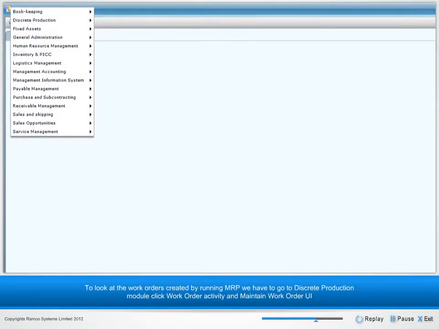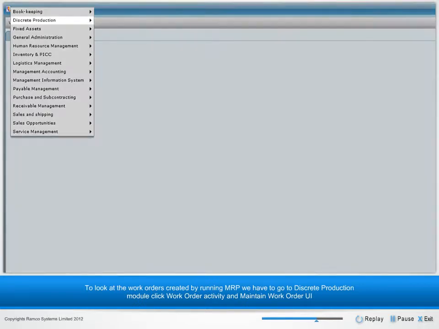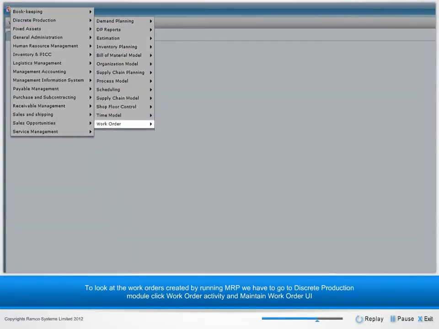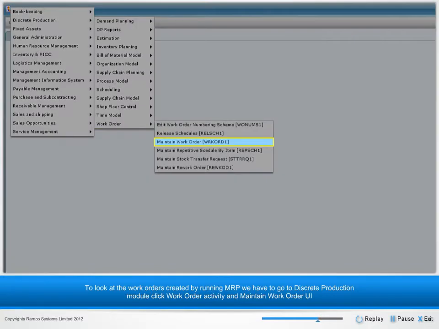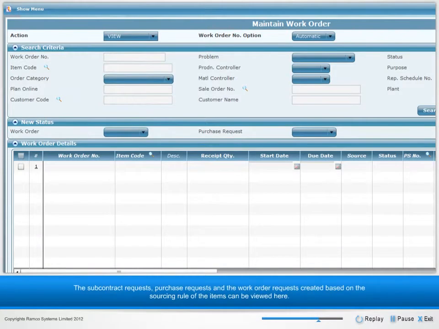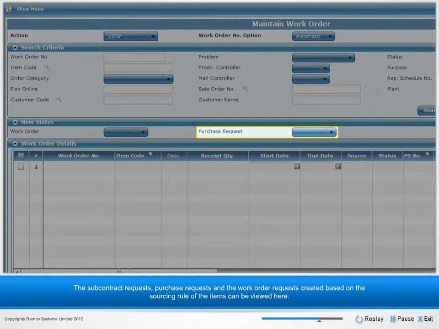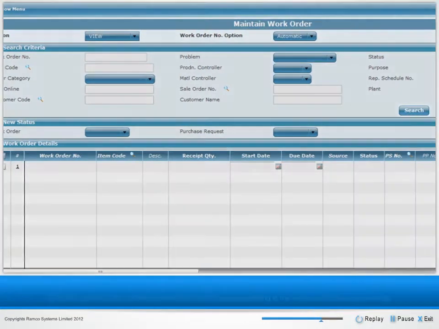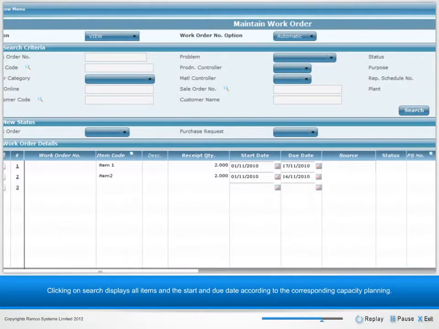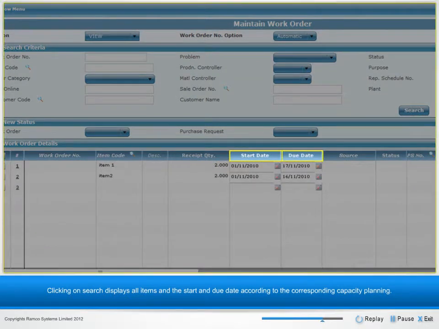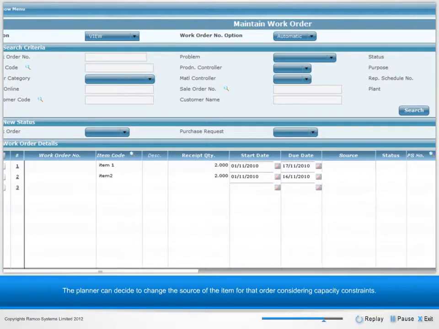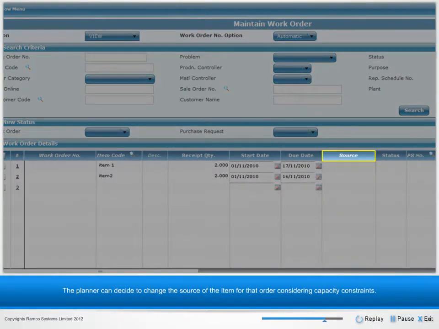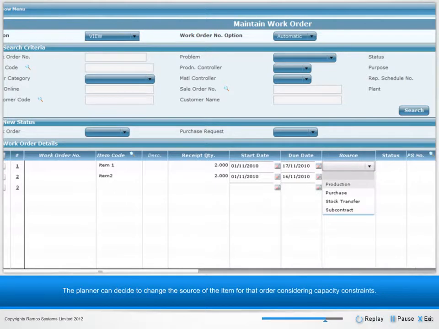To look at the work orders created by running MRP, we have to go to Discrete Production module, click Work Order Activity and maintain Work Order UI. The subcontract requests, purchase requests, and the work order requests created, based on the sourcing rule of the items can be viewed here. Clicking on Search displays all items and the start and due date, according to the corresponding capacity planning. The planner can decide to change the source of the item for that order, considering capacity constraints.